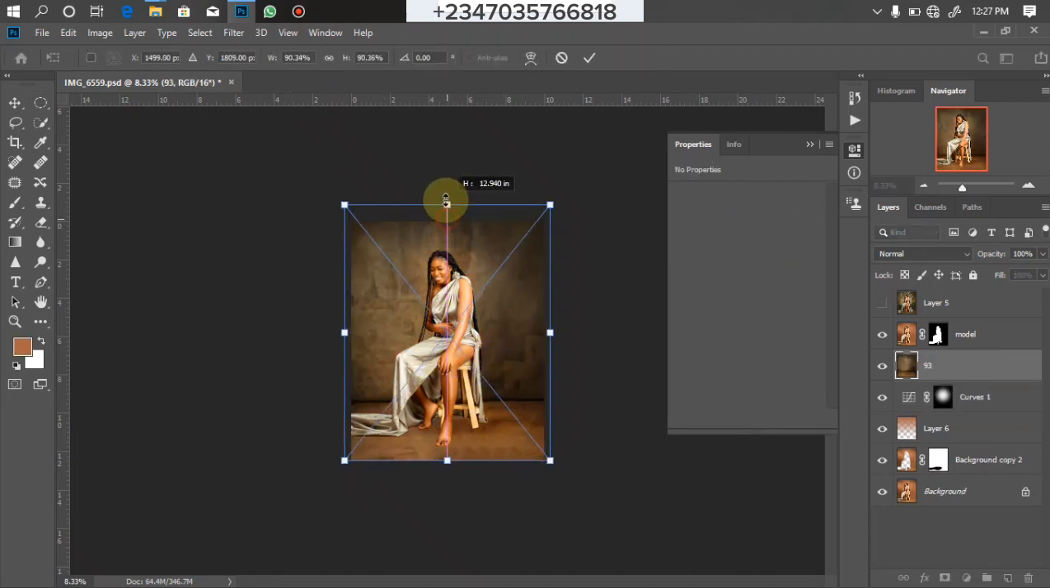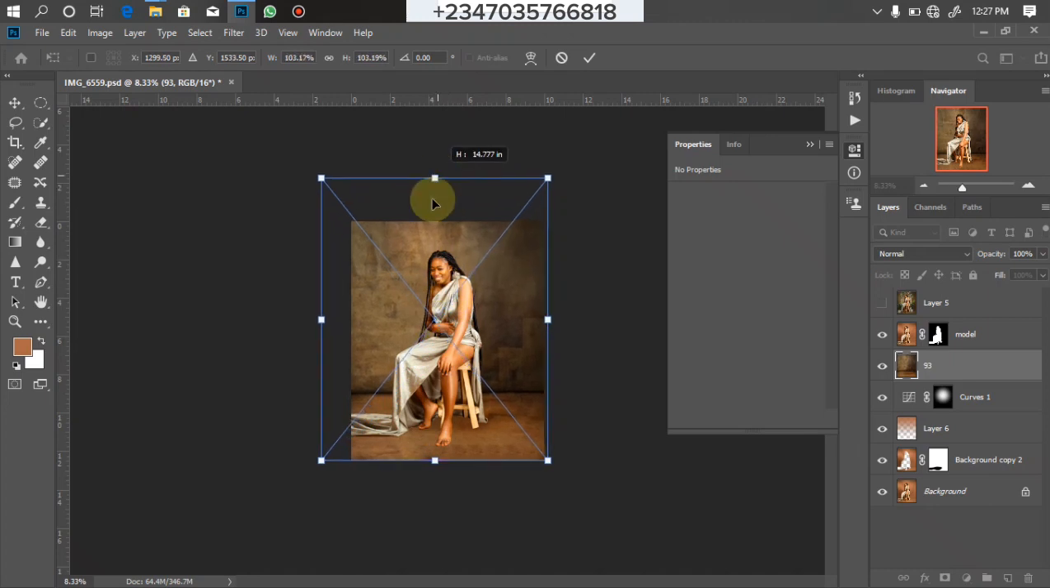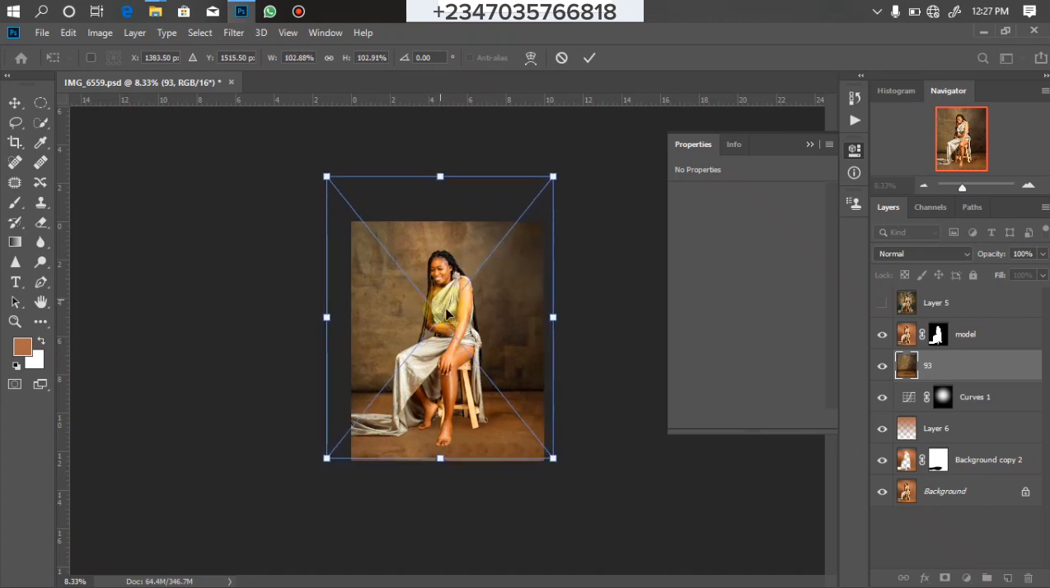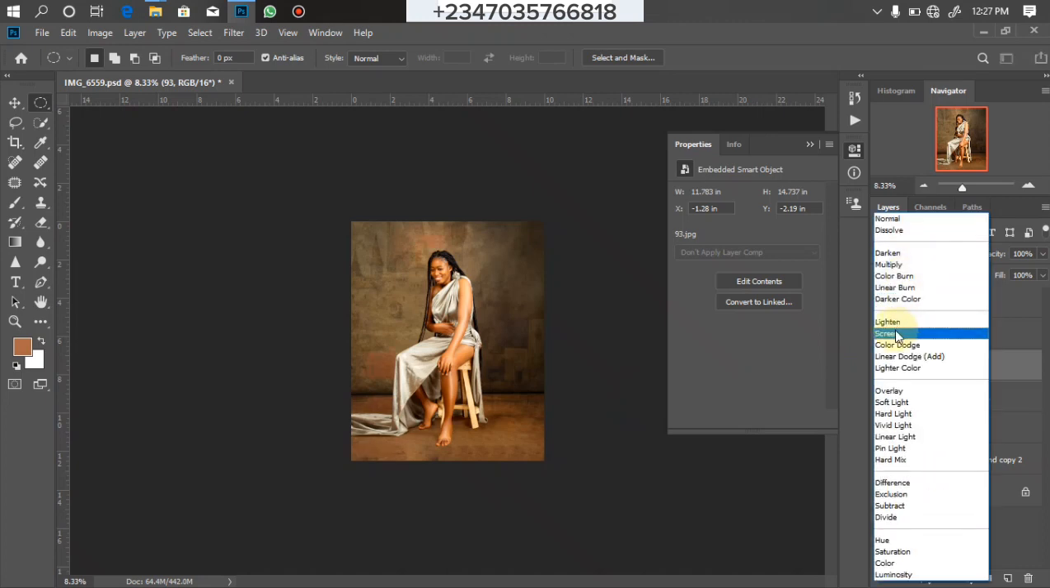As you can see, I'm going to expand it to make sure it fills where I want it to be. I'll expand it. I think it's okay around this way. After that, I'll change the blend mode from normal. I'll change it down to soft light.